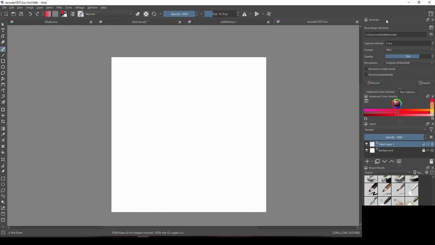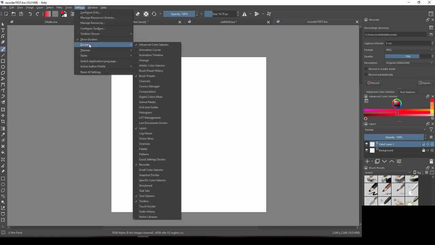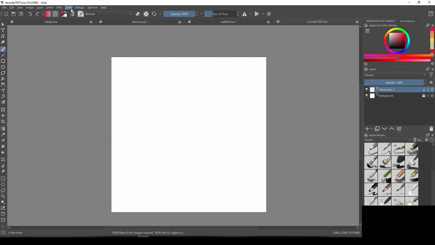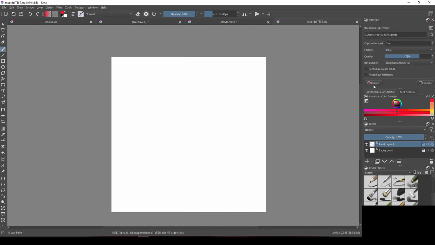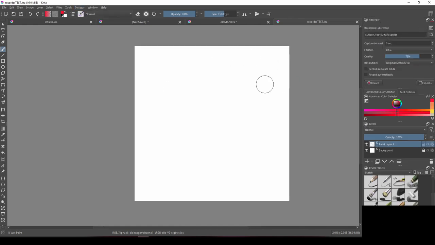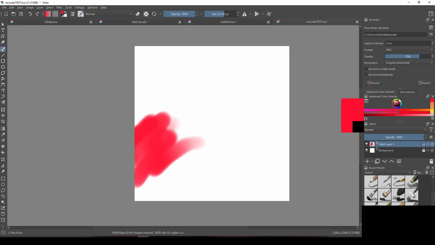This is called a recorder docker. It should be here on the right side. If it's not in your setup because the UI is customizable, then probably you have switched it off or haven't switched it on, and it's in the settings dockers. Scroll down to the recorder here. So we can turn it off, but if we need that, let's enable the recorder docker. And that's it. Let me show you just how it works if I draw anything.